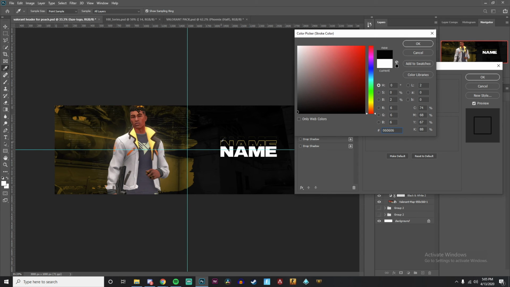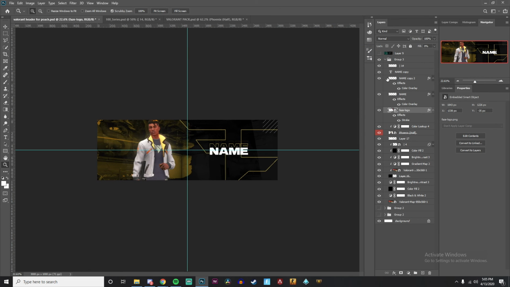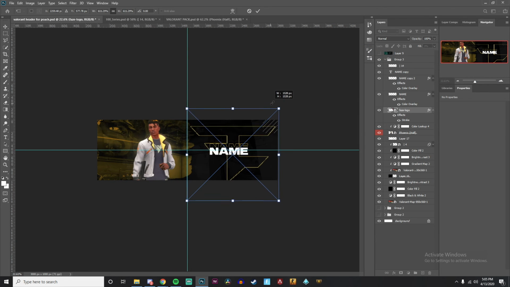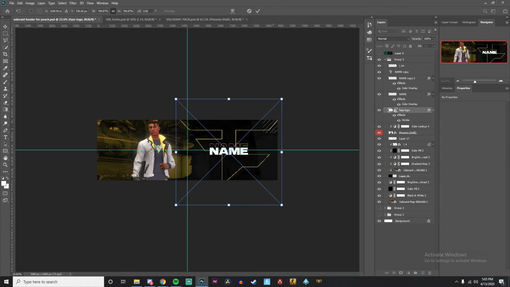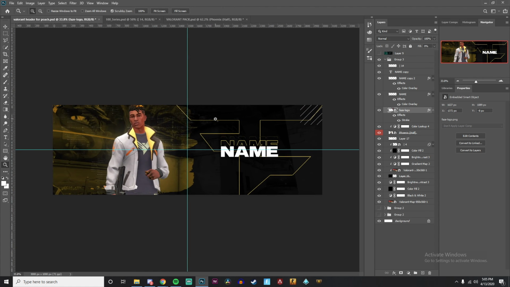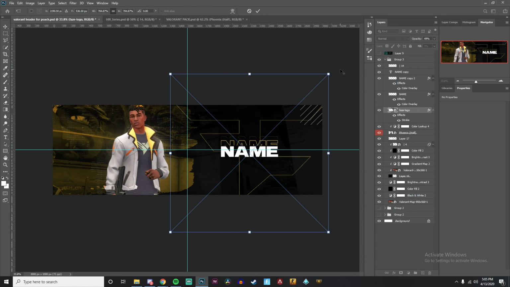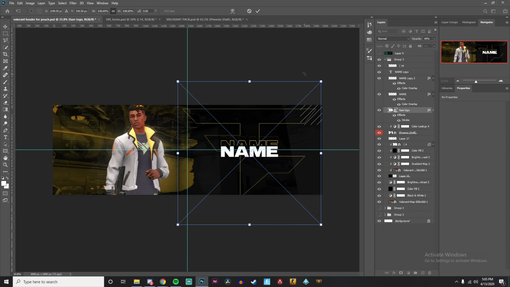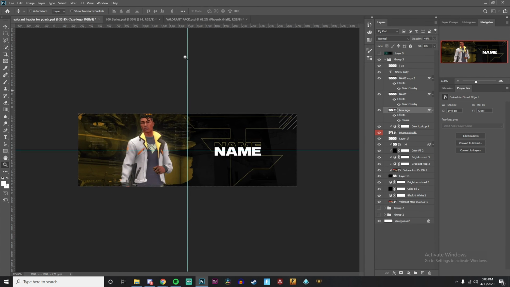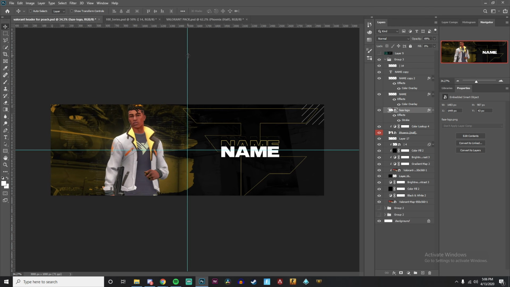Kind of put the same color. This is gonna be hard to get. There we go, got it. Make it smaller like that. Boom. There we go. Now from here you can put the opacity down. I recommend you put it down around 60 or something, like around there. That looks kind of clean. That's kind of the composition of the header, and then we're gonna go into color corrections.